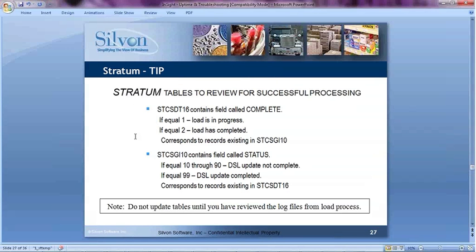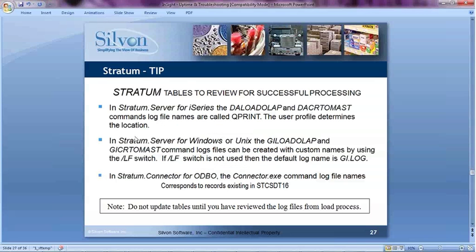Another thing I want to add is that if you're running a refresh every night, some of the customers have that luxury, if you will, to just refresh their Stratum database every night. As far as the DT16 and the GI10 tables, you can just wipe out those tables. Obviously you're not worried about any of that changing. So you could just get rid of all the records. You can do a truncate table on those two tables and then run your job. You should be clear.